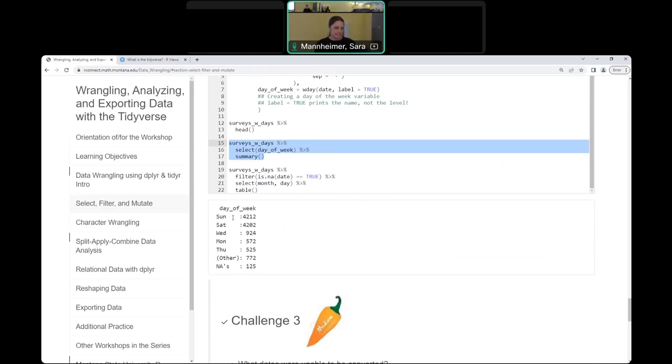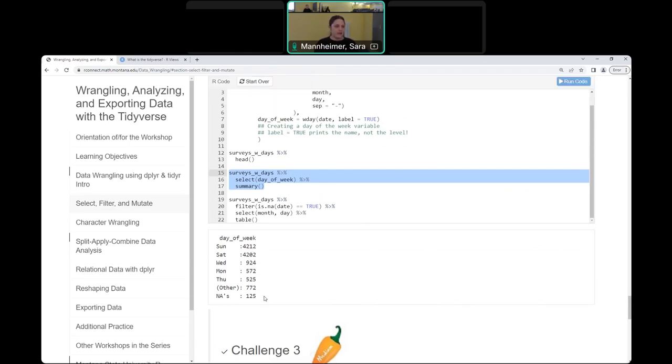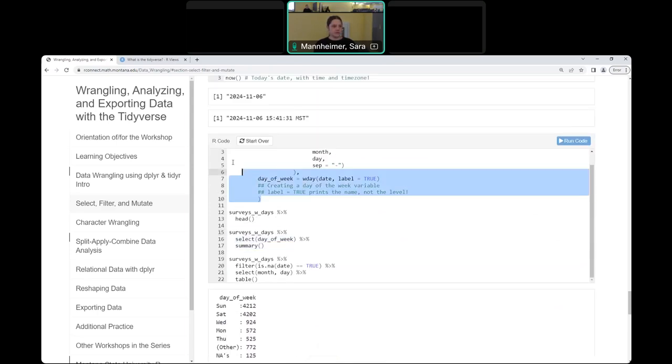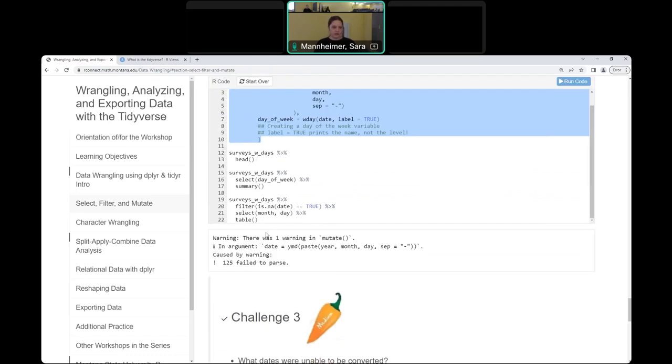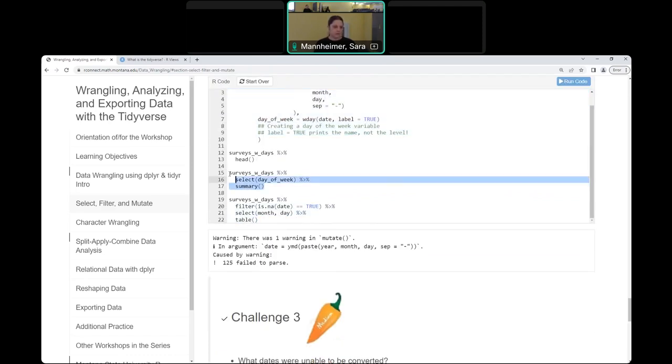So we've got 4,000 of Sunday, Saturday, there's Wednesday, Monday, Thursday, other, and NAs. So you might notice this doesn't maybe look right. And then we can go back to there was a warning when we created this. See if we can do that again. So the warning we got when we performed this was 125 failed to parse. So let's try and figure out what went wrong here. It kind of worked.